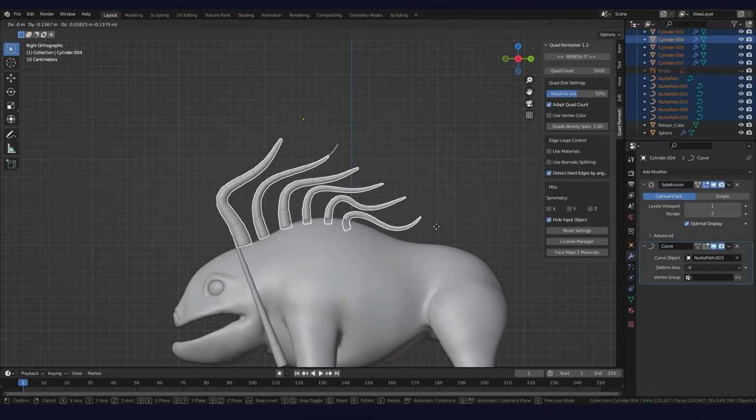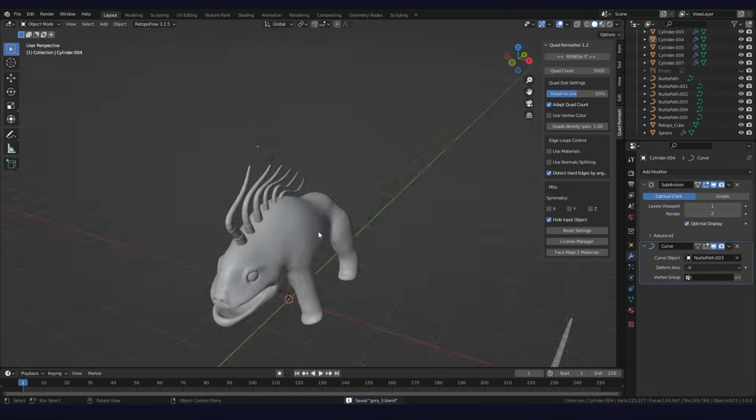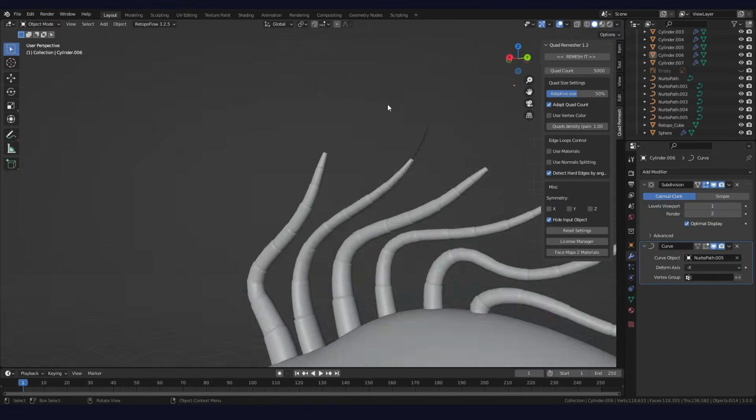And that's it for the first step. In the next part we will increase the resolution and continue to go more into detail.